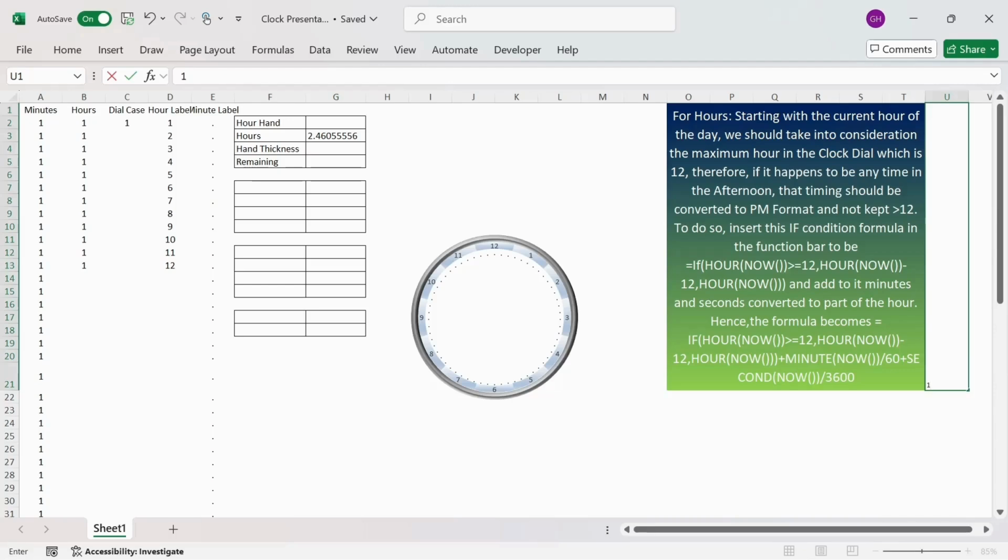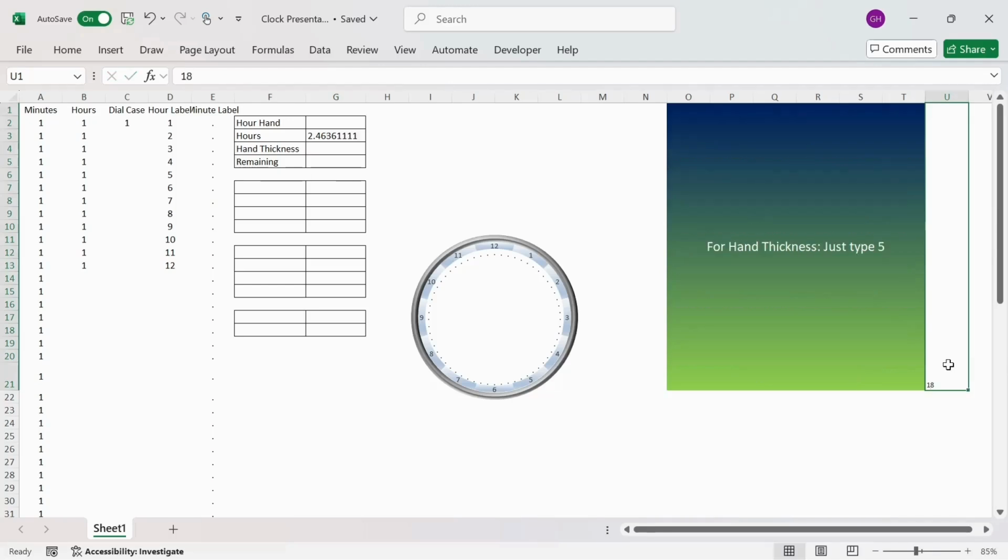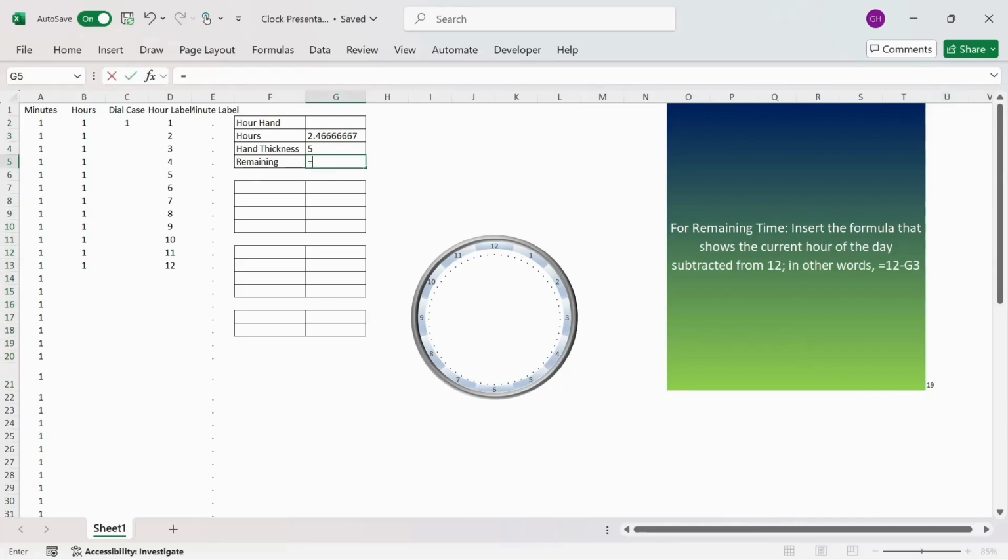Now we move to the hand thickness. Let's type now 5. Then we'll explain why. And for the remaining, we mean what's remaining from the 12 hours, which should be equal to 12 hours minus, in our case, the current time, which is G3. That's the formula we have to insert under the function bar. So now we are done with the hour hand.